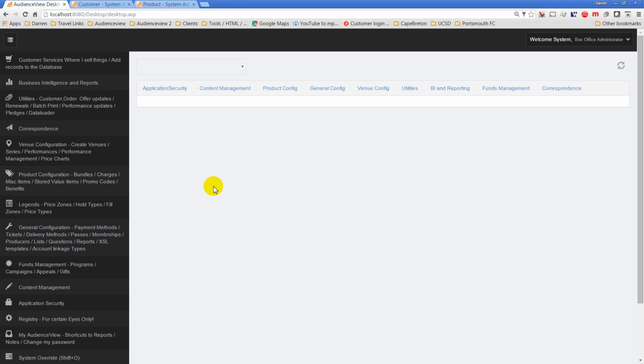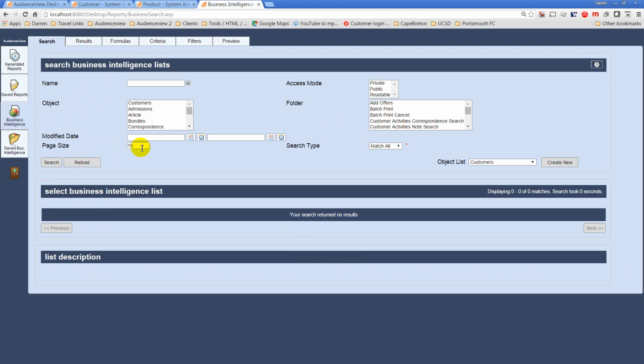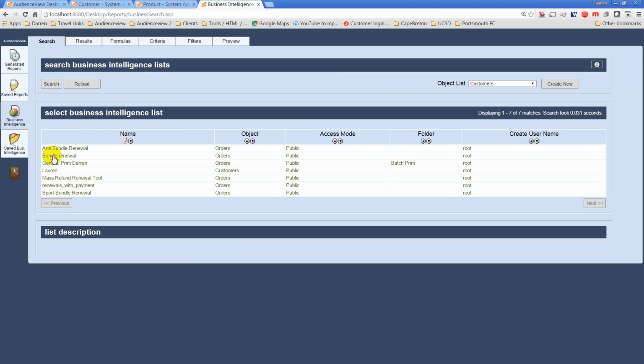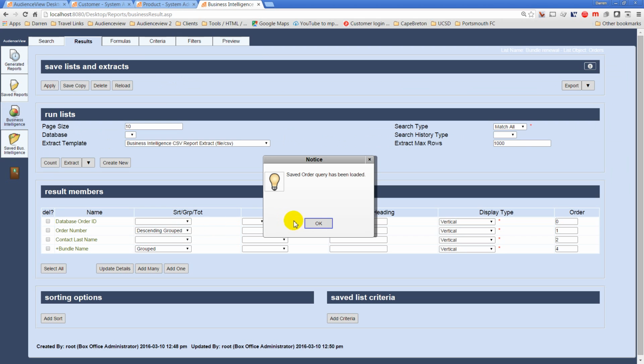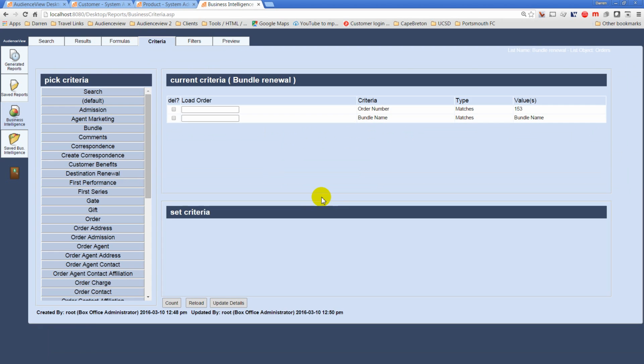Okay. So once all that's complete, first of all, I need to create a BI query. And this should be an order object BI, and I've already done one in here. So this is bundle renewal. Very minimal result members. We'll take a look at those in a second, but let's have a look at the criteria. So what I'm doing here is identifying everybody who's booked, all the orders that have the bundle name, the name of the bundle in it.